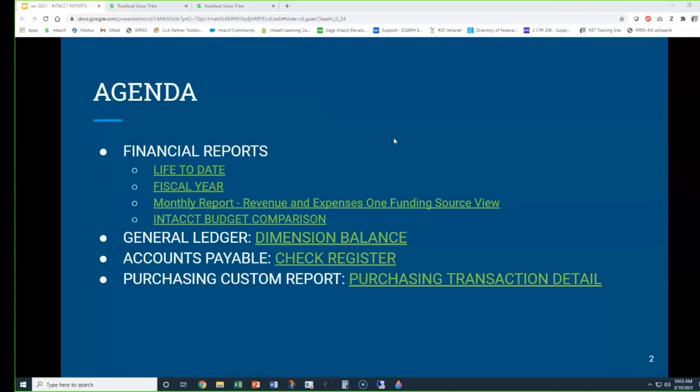And then we're going to look at a general ledger report called Dimension Balance, the check register under accounts payable, and if we have enough time at the end, we'll look at purchasing transaction detail, which if you're researching your program's purchasing activity, this is a really good report for you to use.